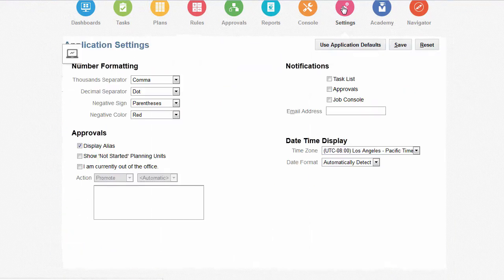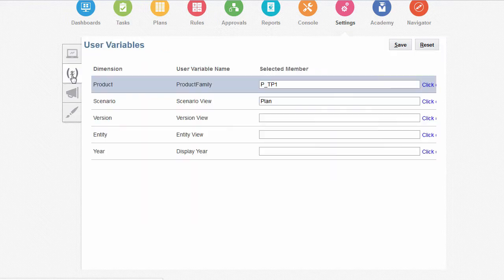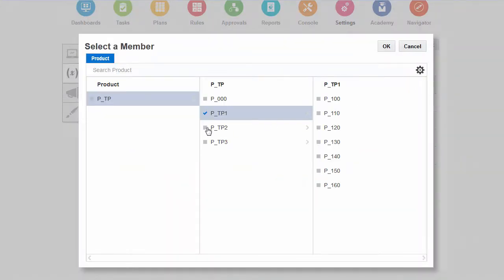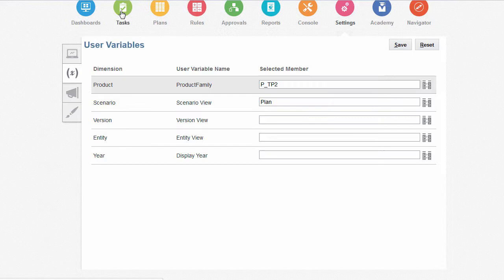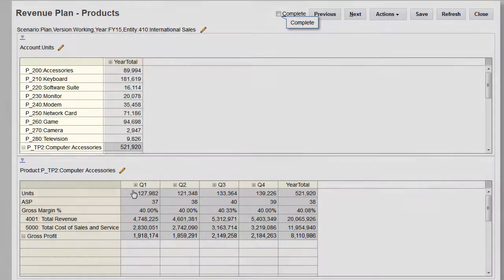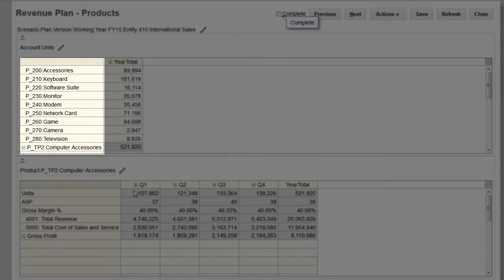To display data for a different product family, in Settings, select User Variables, select a different product family, click OK, and then Save. When you return to the revenue plan, it displays figures for the new product family. This helps users focus only on the portion of the data they need.